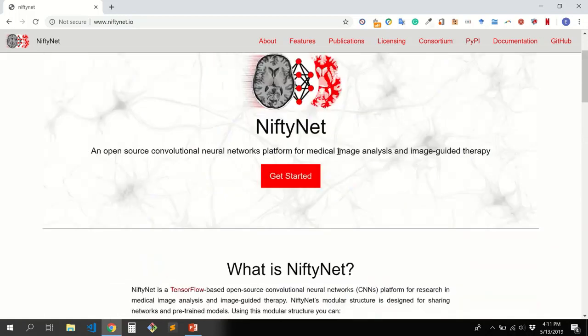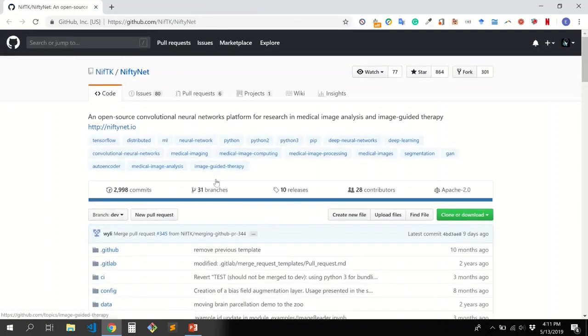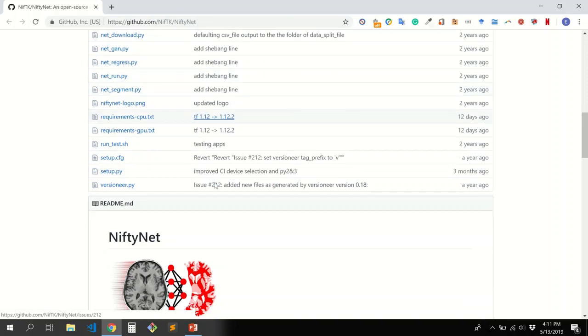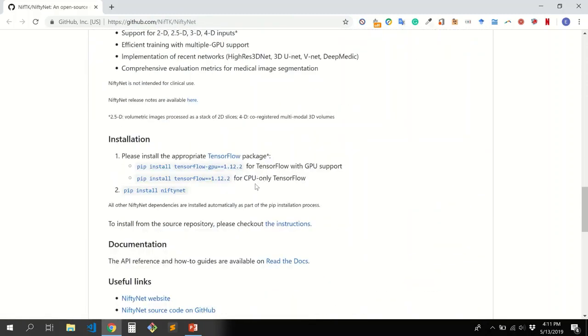So, to install this, you can go to the GitHub page of Nifty Net, where there are installation instructions. The easiest one is just using the pip tool provided by Python: you can use pip install niftynet, and that's it. But you need to install TensorFlow beforehand.